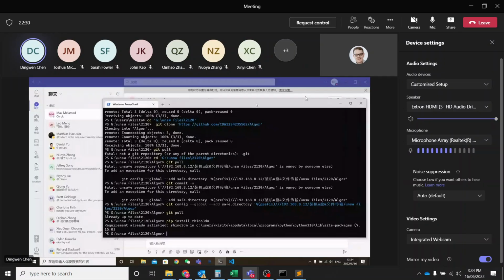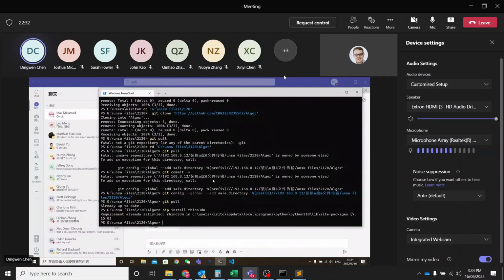Okay. I had a bit of a problem with the safety issues, but now it's solved. You see this unsafe code, but I saved it by adding a new safety directory authorization. Yeah. And what next?